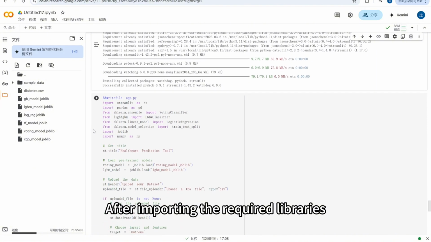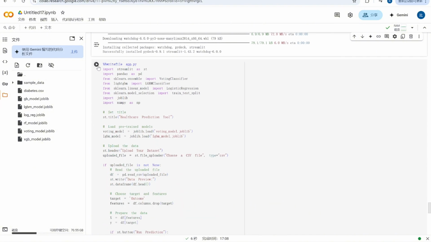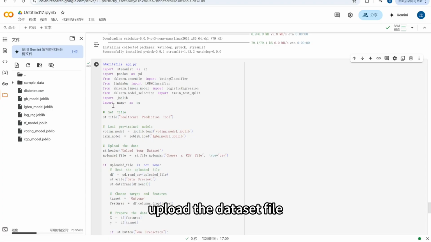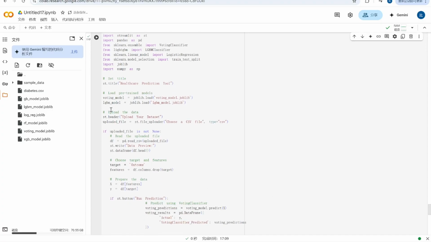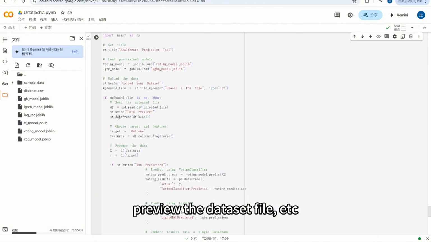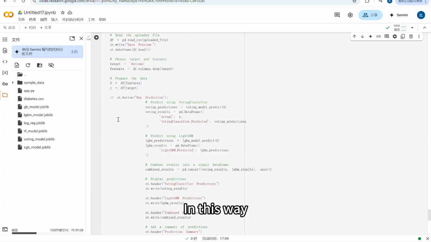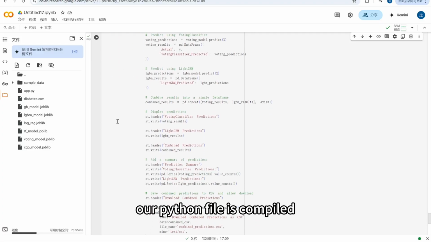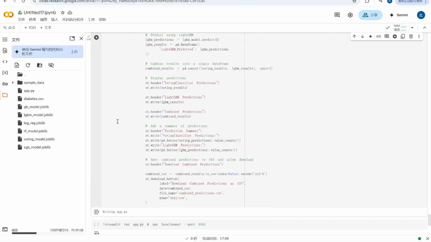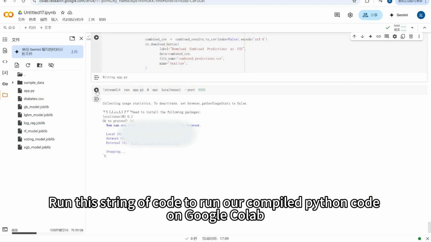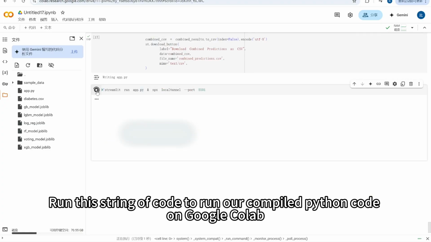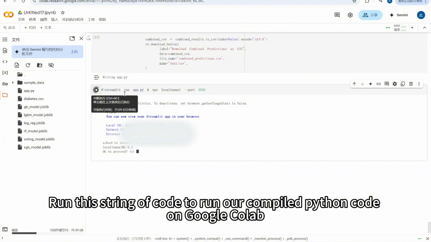After importing the required libraries, we can set the title, load the model, upload the data file, preview the dataset file. In this way, our Python file is compiled. Run this string of code to run our compiled Python code on Google Colab.